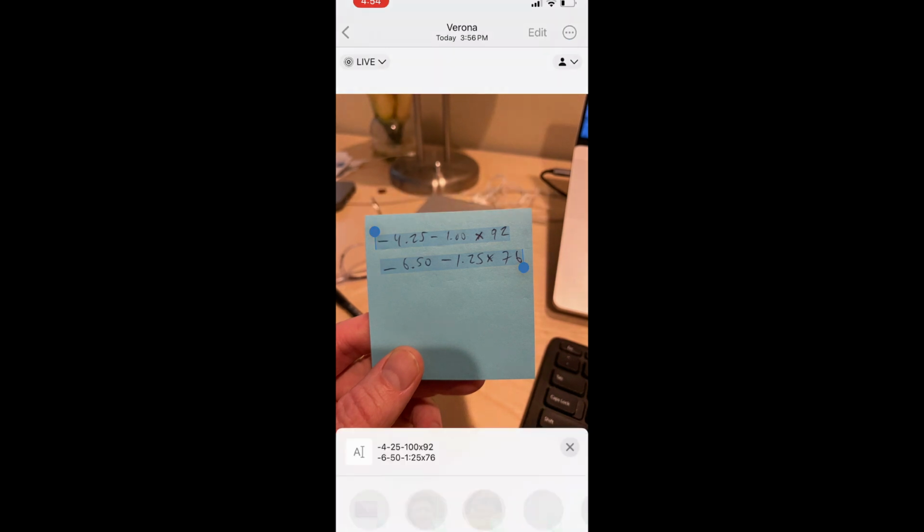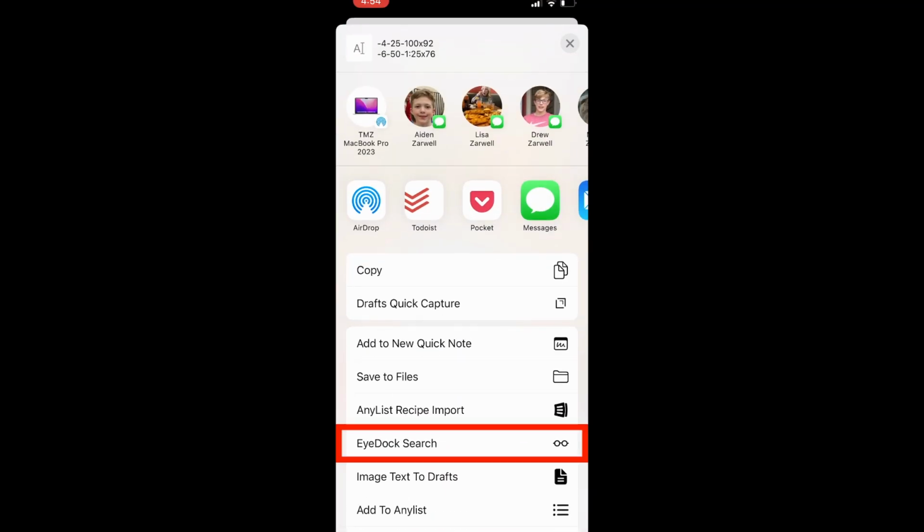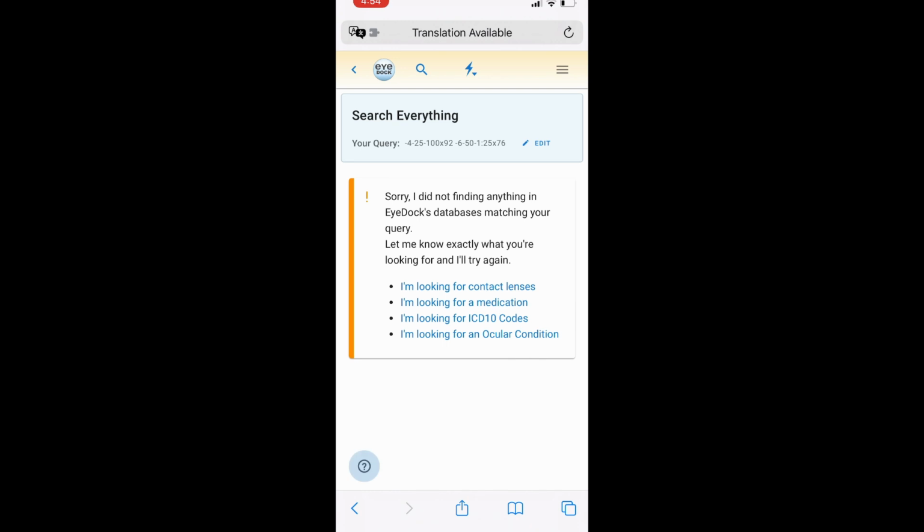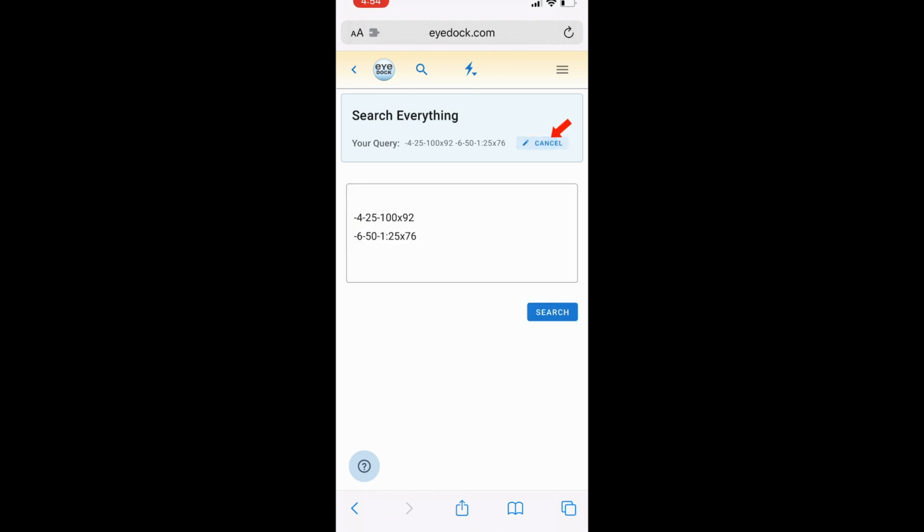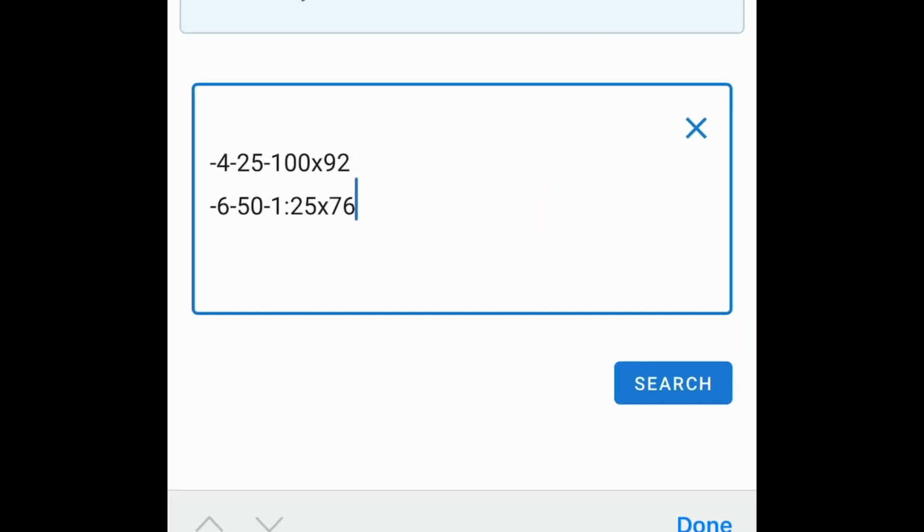So if I hit share, and I'll say do an Eyedock search, which is part of this shortcut that I'm talking about today. It'll do a search based on that. And it didn't find anything, which I'm happy, that's the first time that's happened. And I'm not surprised that it happened with this handwritten post-it note. And if we hit edit, we can kind of look and see what went wrong.